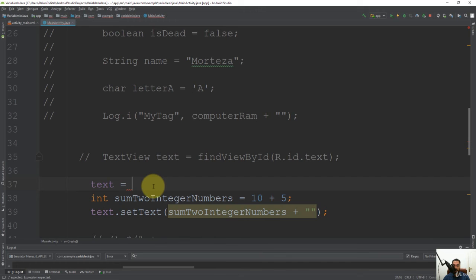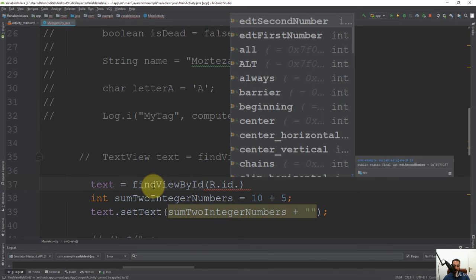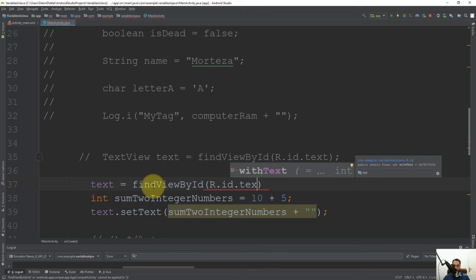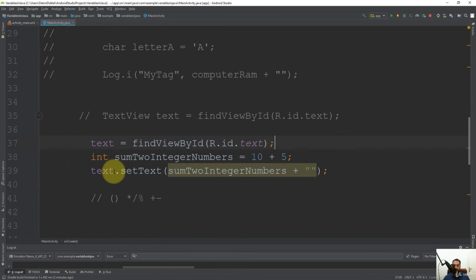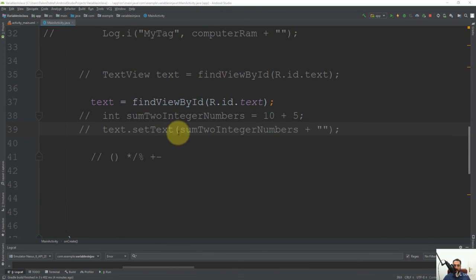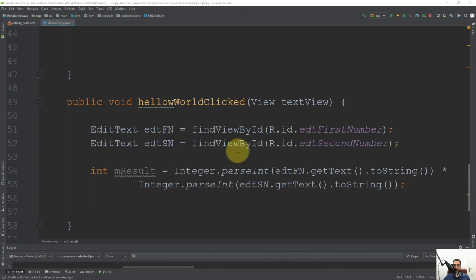I'm going to say text assignment operator findViewById, R.id dot, and then I just need to refer to this ID text. That's it, semicolon. Now that we initialized our text variable, we can go ahead and call a method on it. But let's comment out these two lines of code because we don't want to see the result of this operation on the screen. Now we are working on this hello world clicked button and we want to see the result of this operation. We want to get the inputs from the user and do a multiplication operation here.